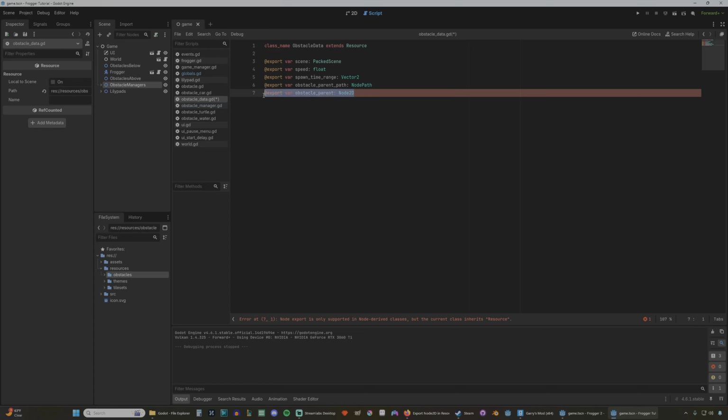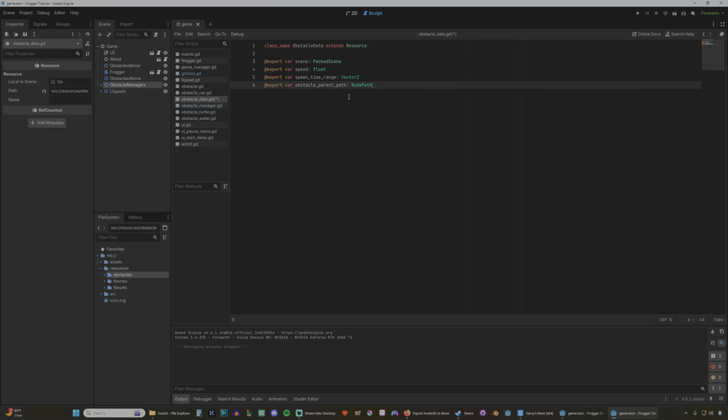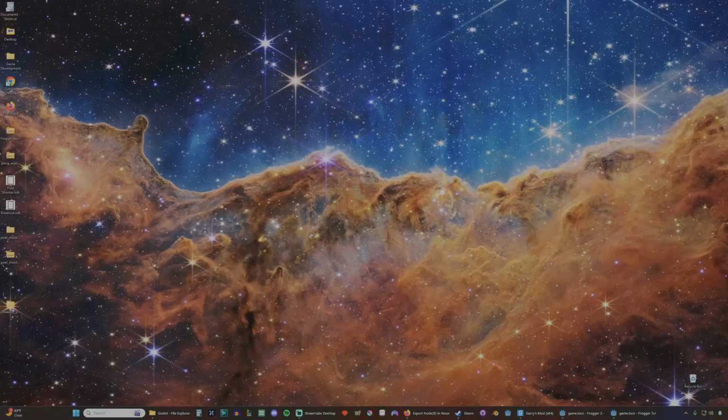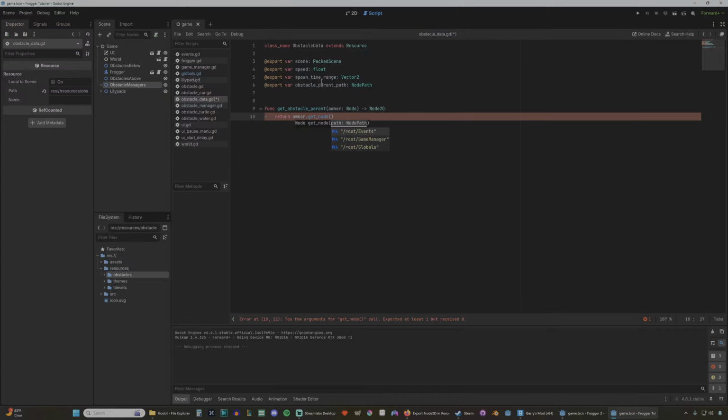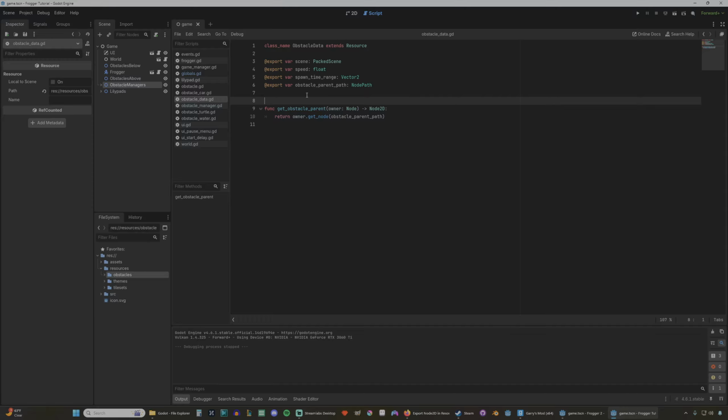So a way to get around this is we're just going to give a node path to the node that we want to get, and then we'll have a function here. We'll do get obstacle parent, and we can call this at runtime, and this will return us that node 2D that we're looking for. So we'll do return owner dot get node, and we'll give it that obstacle parent path. So that's our way around not being able to reference a node 2D directly inside of a custom resource.